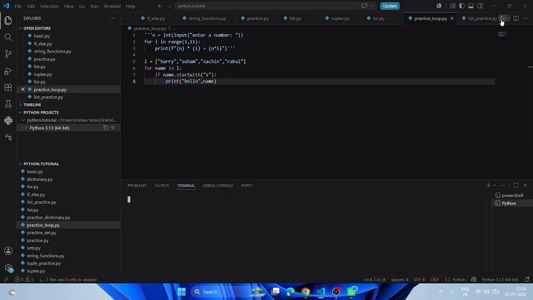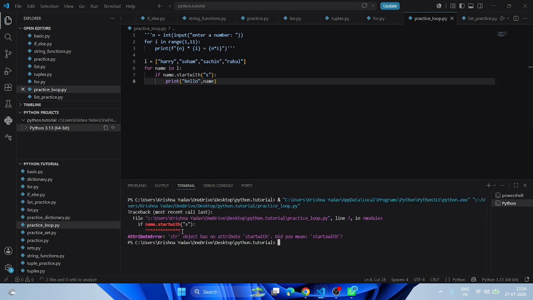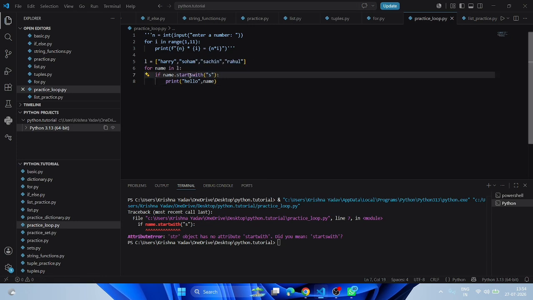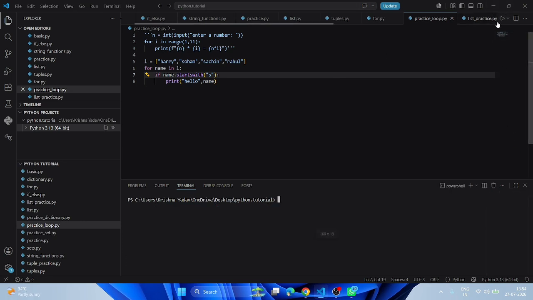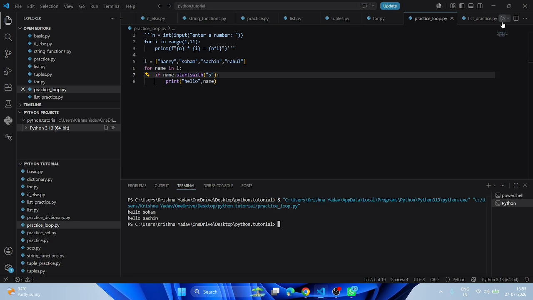Here you can see that, name dot, wait for a minute. Here is something wrong. Name dot startswith. I can erase it, run and execute the code. Here you can see that the output is hello Soham, hello Sachin.